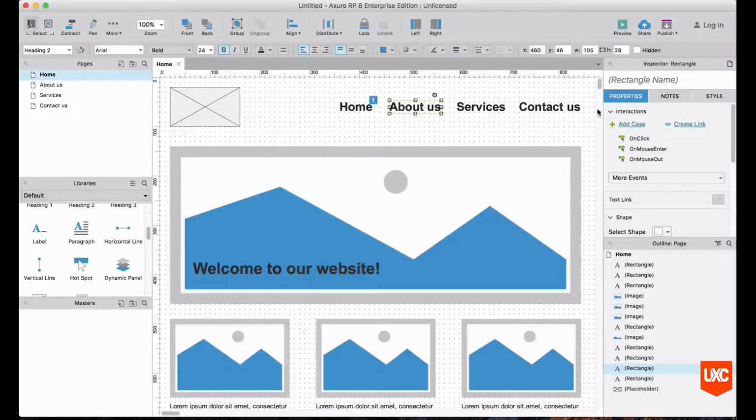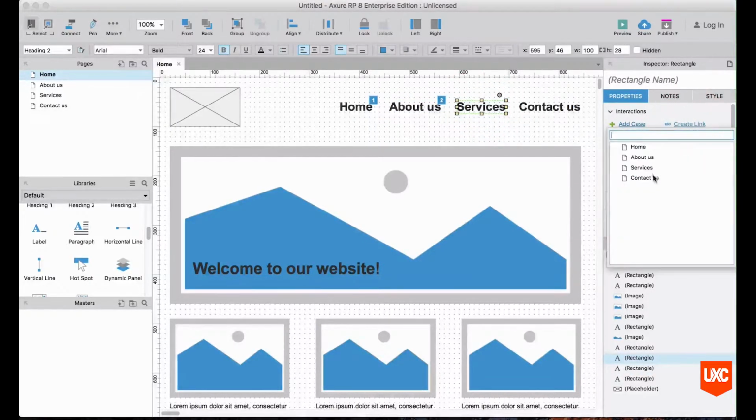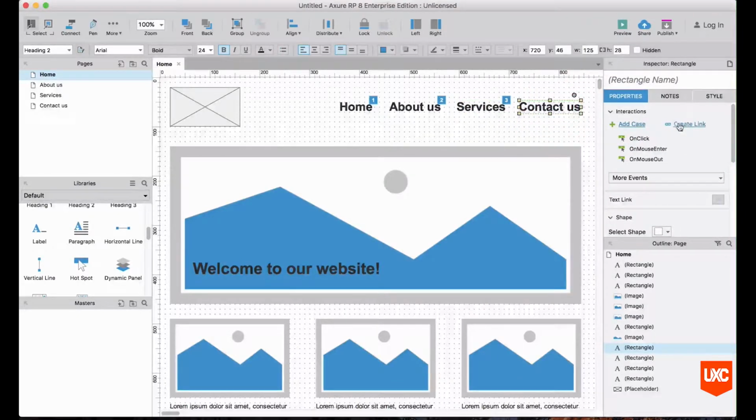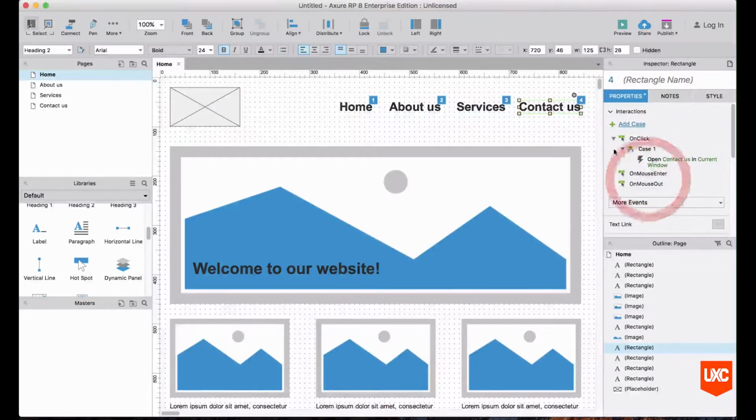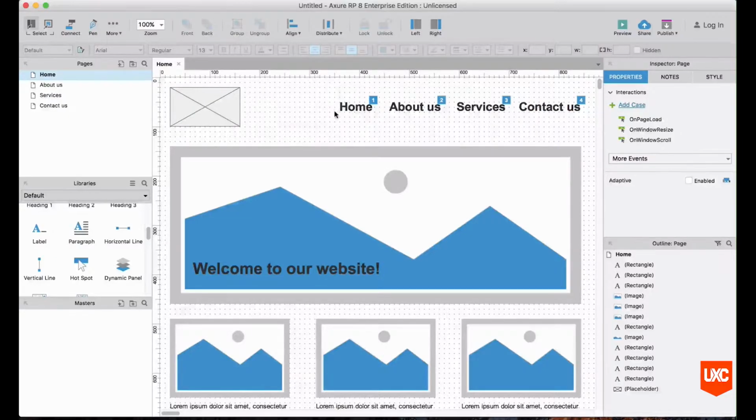And again, we can do exactly the same here. So let's link about us to about us, services to services, and contact us to contact us. Once you add interactivity to a widget or a component in Axure, you'll see the little blue box highlighter. That's just to display that this component or widget has some interactivity applied to it.